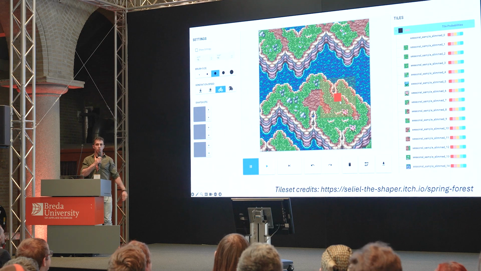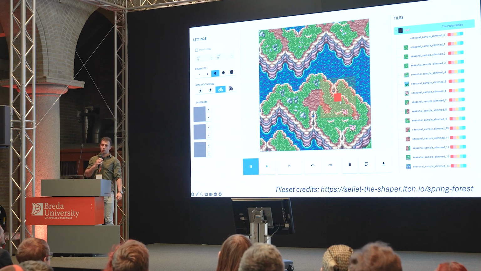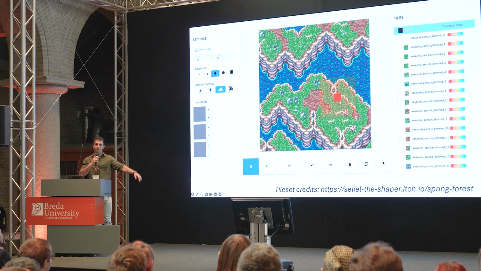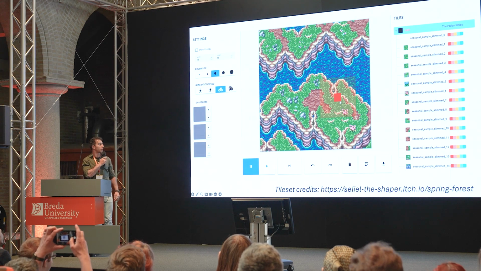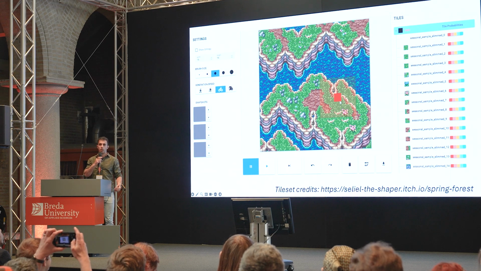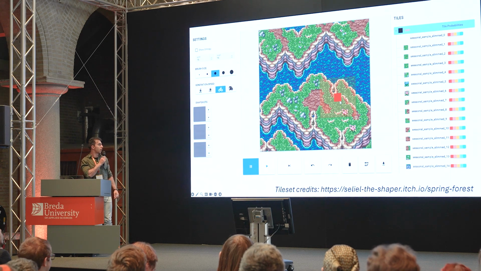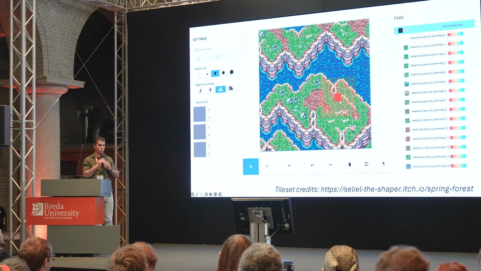This is what I want to show today. This is something I did for my master thesis under supervision of Rafael Bidara, who's also sitting somewhere here. Basically, we wanted to look at how we can make WFC into a companion in a tile editor. And we had to make some modifications to WFC to make this really work.